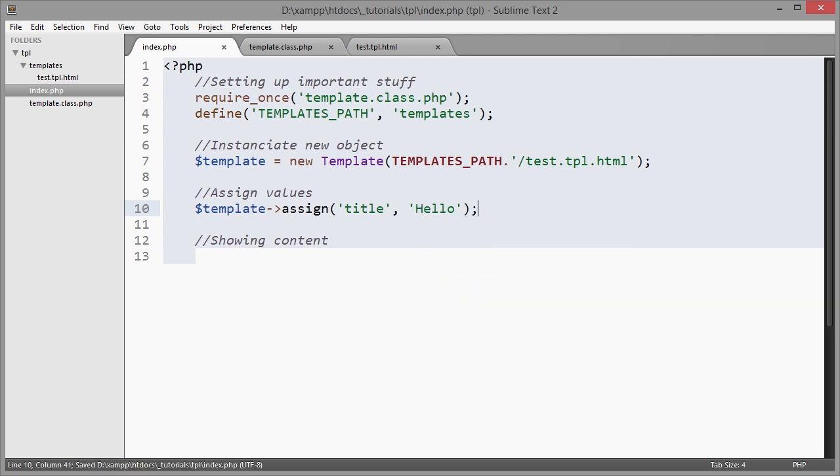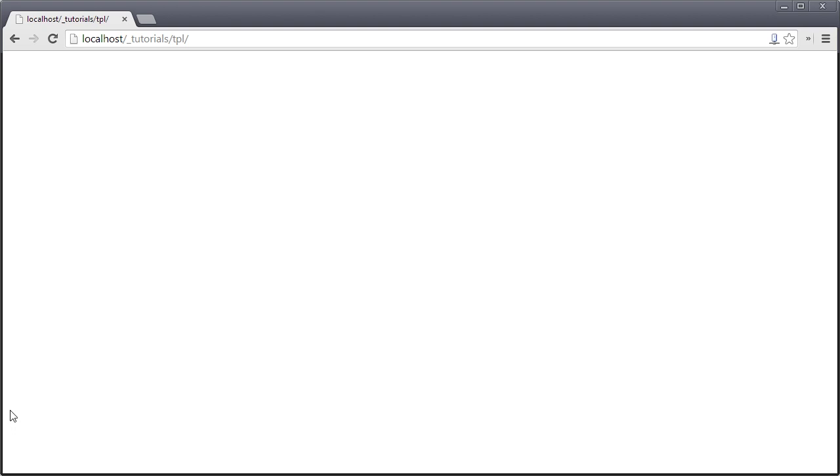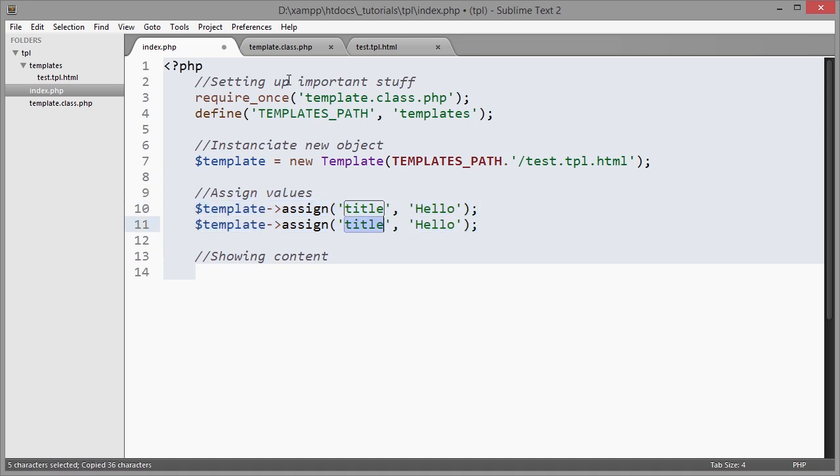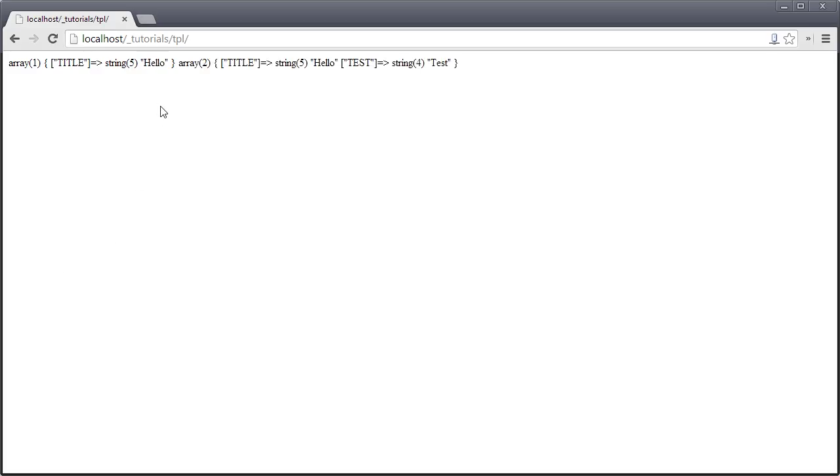And now we have that finished, we can refresh the page, and what we'll see is that in our array we have a new pair consisting of the key title, which has the value hello. And we can, of course, repeat that process for another string, let's say test, just to be very original. And let's replace it with test. Wow, we're so original today. And as you can see, we have now two keys and two values.